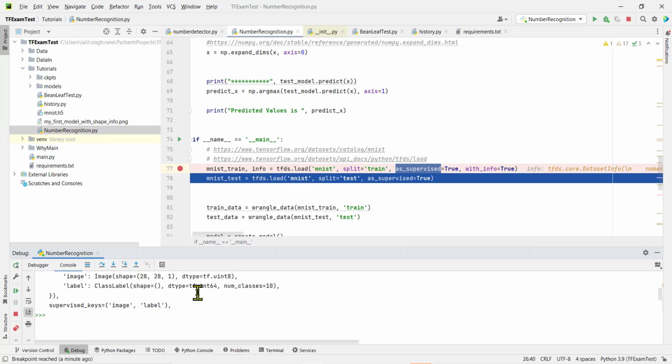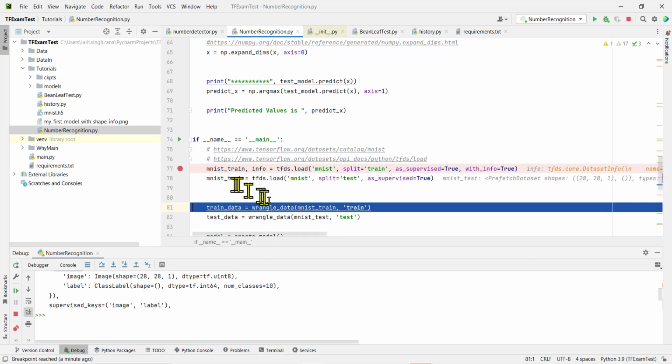There are no three layers like in RGB we used to see, so it is only one layer. Okay, so that's the information about this MNIST data set. We download the test data set also. Let me press F8, and this is also done. So now we are going to wrangle the data. We'll see what the meaning of wrangle is.